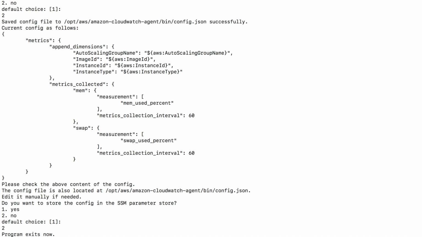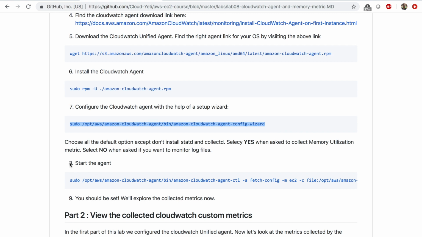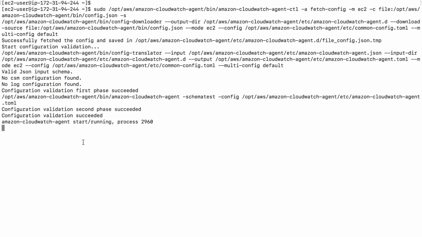So if you missed some step, make sure you go back, rewind, and look at my choices. So make sure you configure the agent. And once you configure the agent, we have to start the agent. And step number 8 in the lab steps, I'm going to copy this. And this command will start the agent and also give the path to the configuration file that's generated by the wizard. So copy this command into your terminal of your EC2 instance, and I get a message saying, Amazon CloudWatch agent start running, right? So something is running.